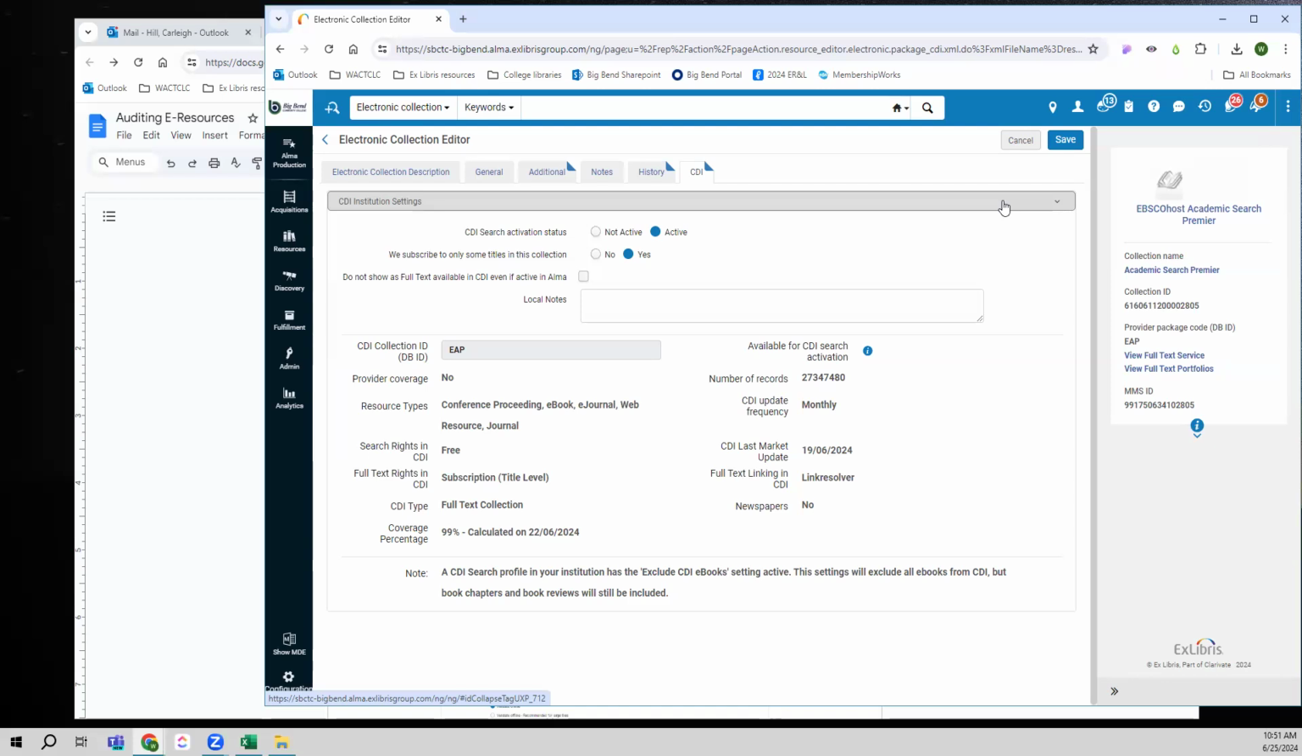That is something that you can add to the analytic reports that I created as well. So if you want to go through and check your ebook collections to see if you've used the do not show full text, or the we only subscribe, you can add those columns pretty easily. And you might find issues.